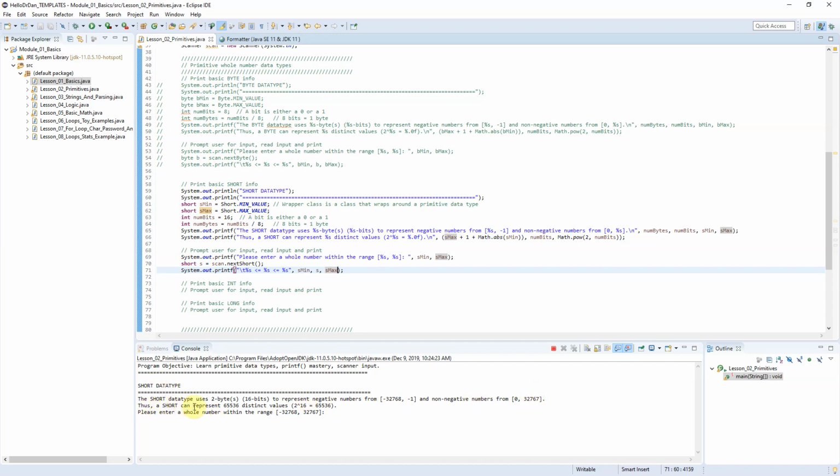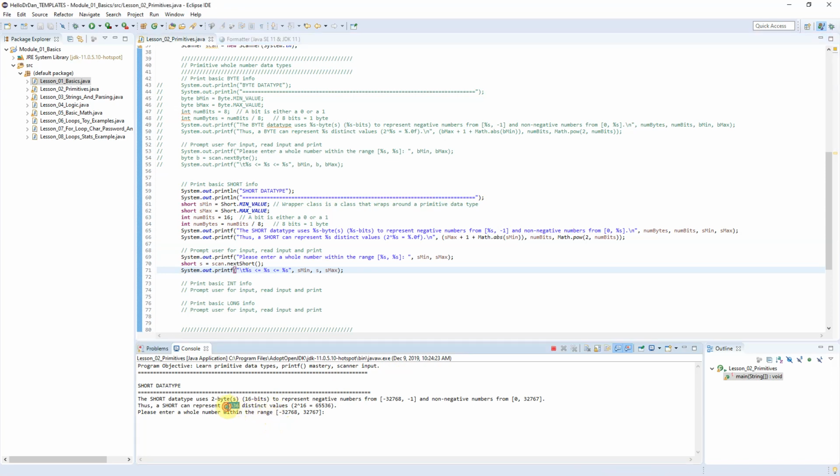So thus a short can represent 65,536 distinct values. Now, if we just kind of look at this, there's a few things that I don't really like. Once we see this 65,536, it's a little bit harder to read that value because there is no comma, right? We're used to seeing a comma with this 65,000, and it just makes it a little bit harder to read. So what we're going to do is change our formatters up just a little bit.